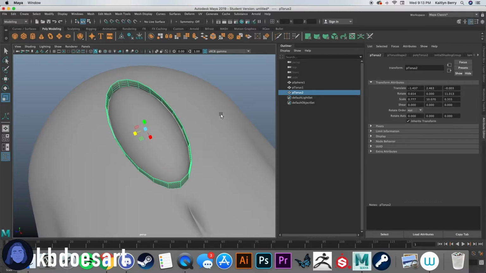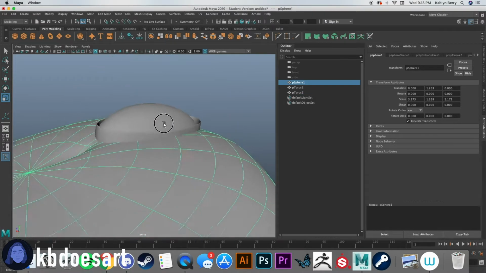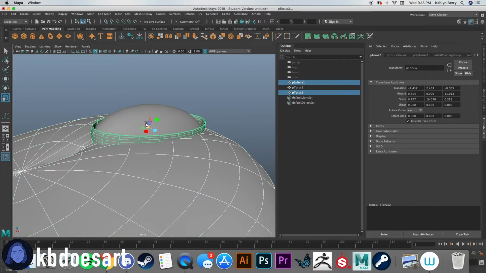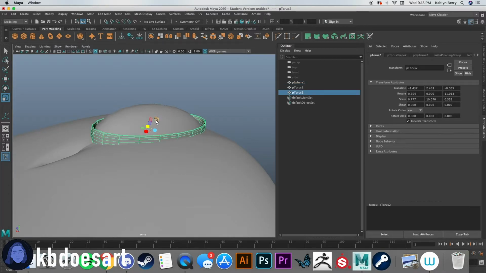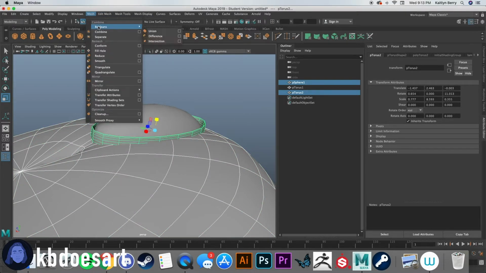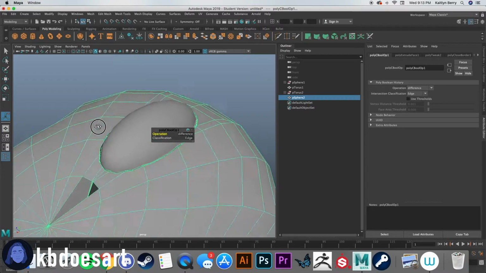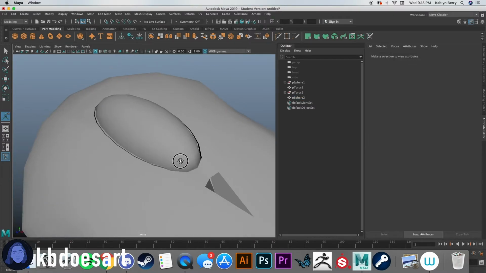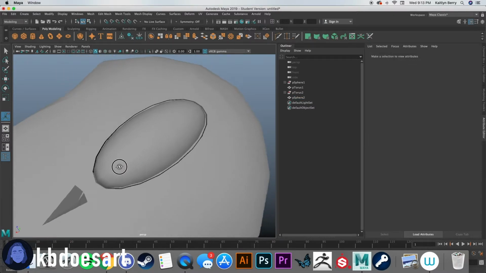So now what you're going to do is select the mouse, select that edge that you just made. I'm going to make this edge a bit taller. Yeah, maybe like that. And then select the mouse, then the small ring. Then you're going to do mesh, booleans, difference. So basically all it should have done is just cut like a little ring.